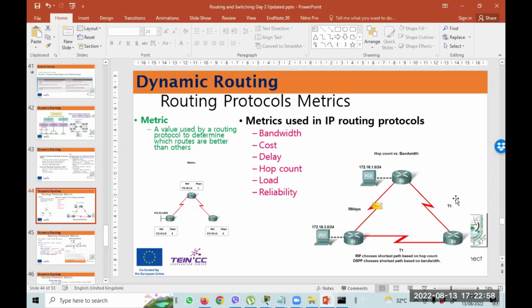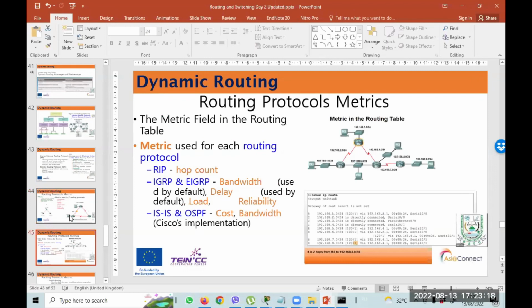Hop count versus bandwidth: with a 56 kbps link and a T1 link, there is some issue. So RIP chooses the shortest path based on hop count. I think you have got the answer. RIP works one way, but OSPF chooses the shortest path based on bandwidth. So these define metrics, different kinds of algorithms used to find the shortest path. And the routing protocol metrics are: RIP, hop count; IGRP and EIGRP, bandwidth, delay, load, and reliability; and OSPF, cost, based on bandwidth. This is the Cisco implementation. Cisco developed this algorithm.